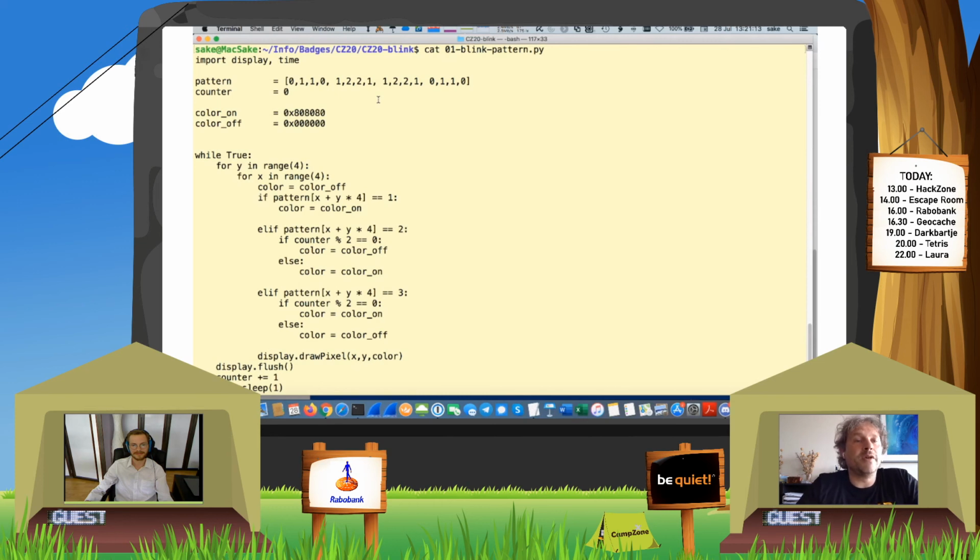For a 0, it means that the LED will always be off. A 1 means the LED will always be on. The 2 will be a blinking LED, and the 3 will be a blinking LED, but then on the reverse. So whenever there's a 2 and it's on, then the 3 is off, and when there's a 2 that's off, then the 3 is on. So you can create patterns with this by filling up this list.